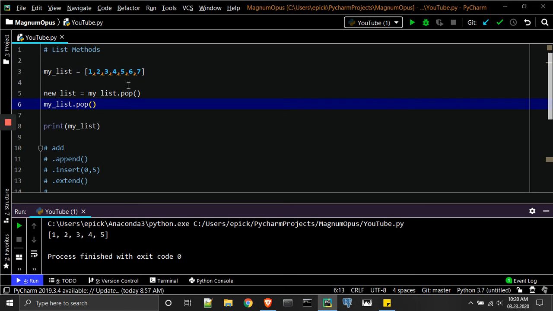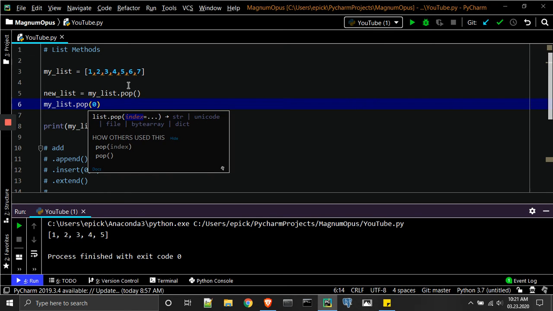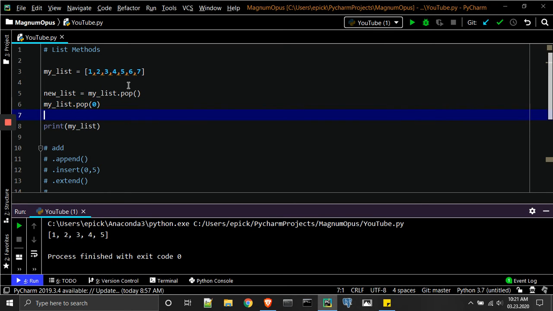And likewise, let's say we wanted to pop off the index of 0. What would happen is, rather than popping off 6 right here, it would pop off 1. So you can always declare, if you will, which index you want to have popped off of the original list.